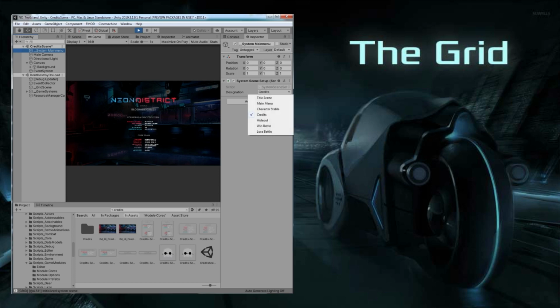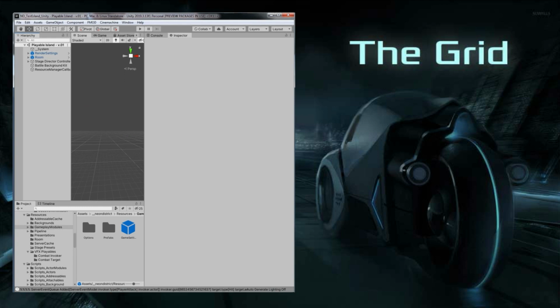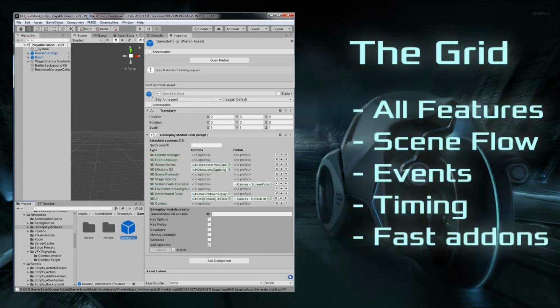The credits is a great example of a grid-ran system scene. As hinted at earlier, the grid is responsible for how the scenes flow together, managing all the features, the events, the timings, and being able to snap on other features quickly. And here is the grid at its humble top level, showing off its features and the features options with an ability to generate more features.